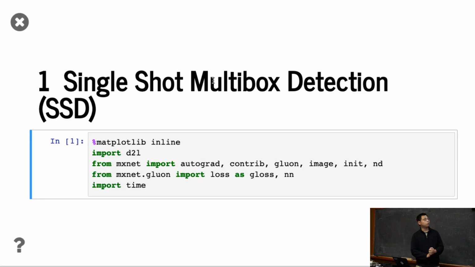So we will dive deeper into how to implement SSD. Euler is very similar, but the Fast R-CNN family is very different. It's pretty complex, so it's hard to explain in 20 minutes. So we're just going to explain SSD.